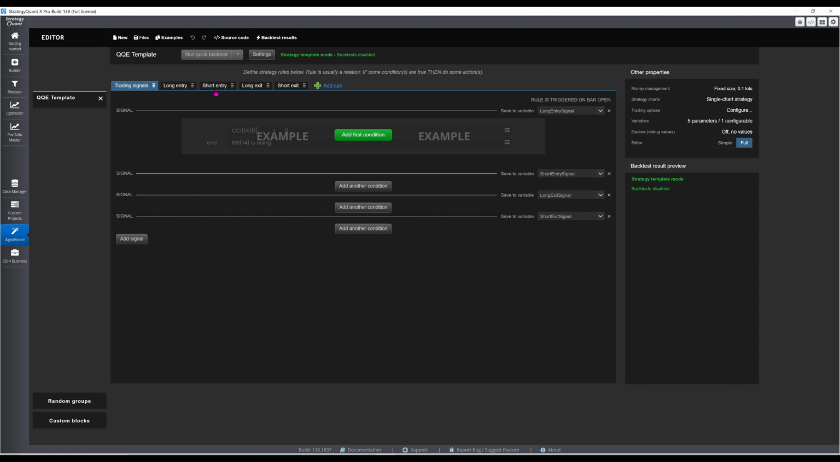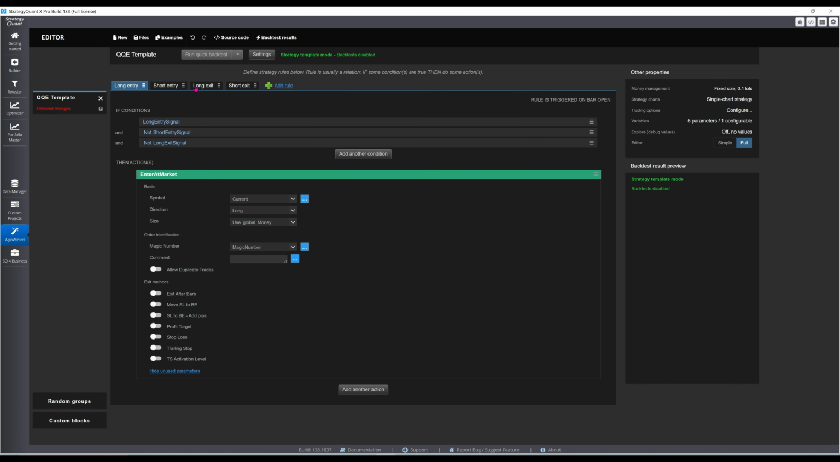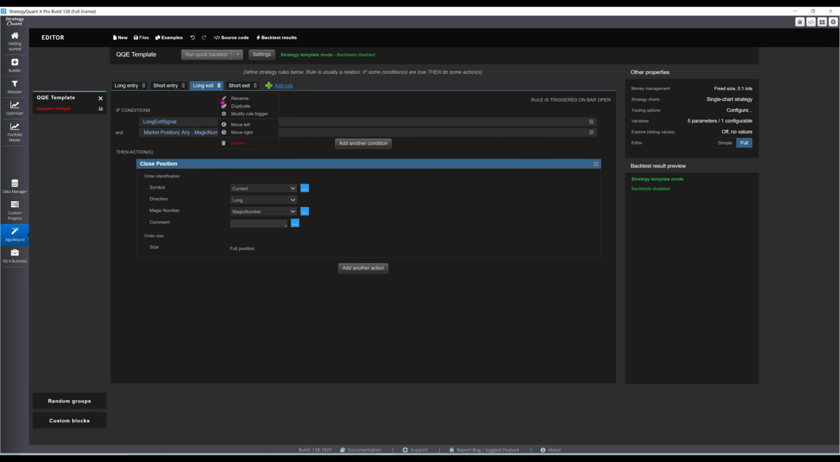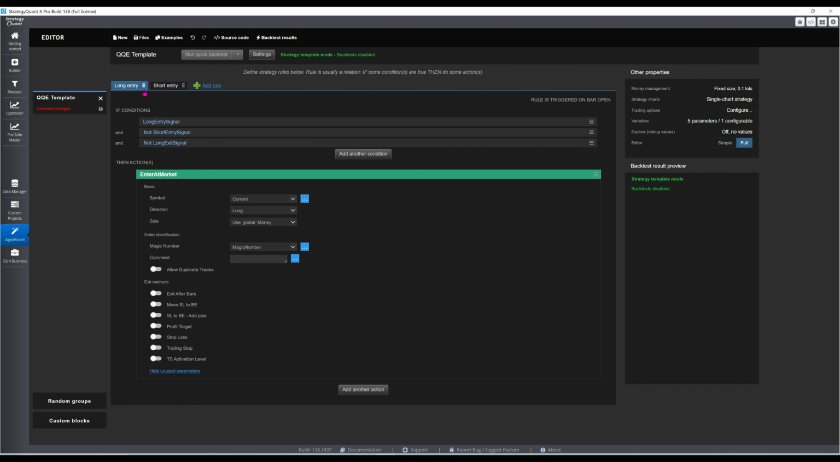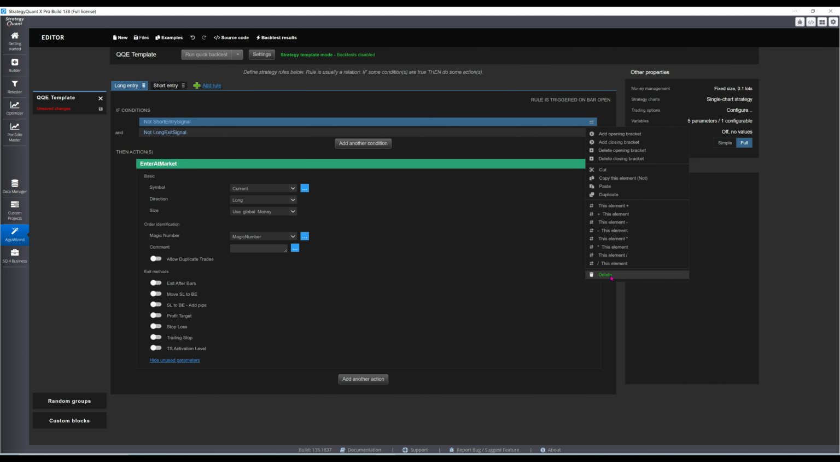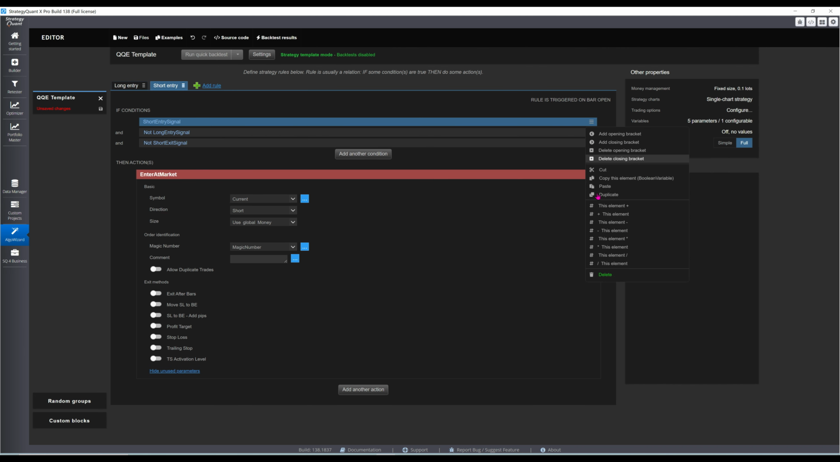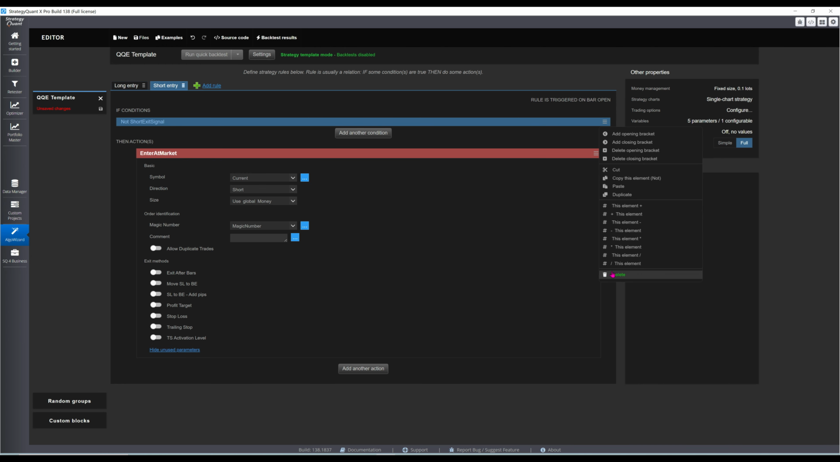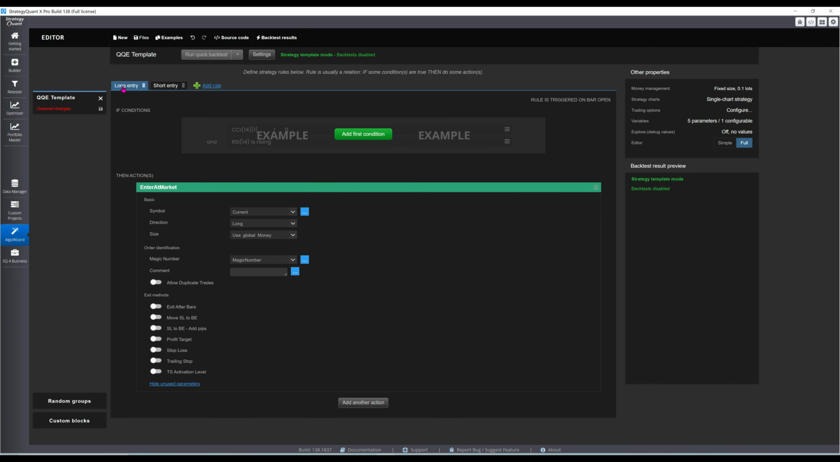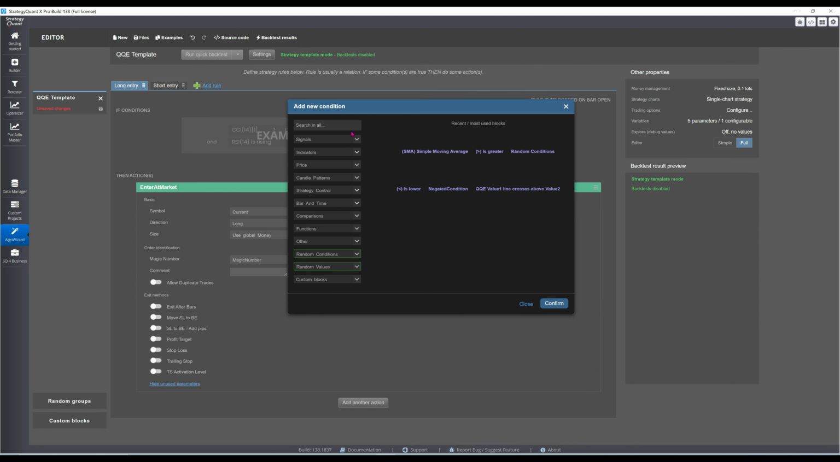I usually like to keep my templates as simple as possible. My preference is to use only the long and short entry tabs. Under each entry tab, I will remove all existing conditions. Now let's add our custom conditions. First up is the QQE condition.